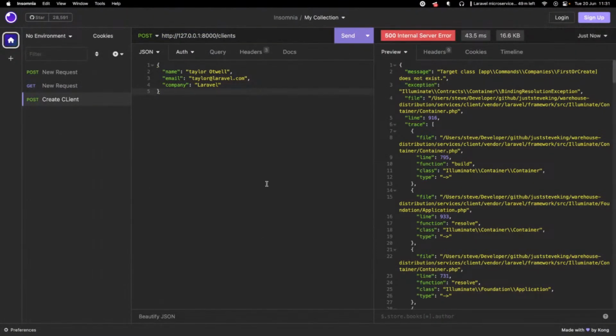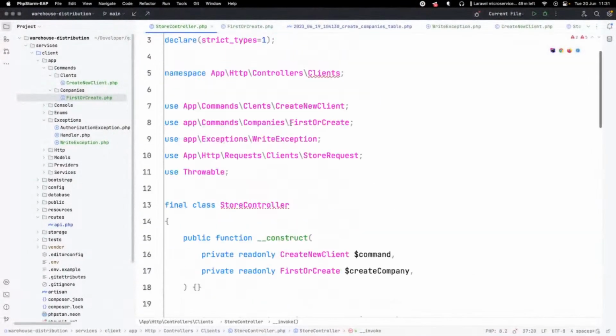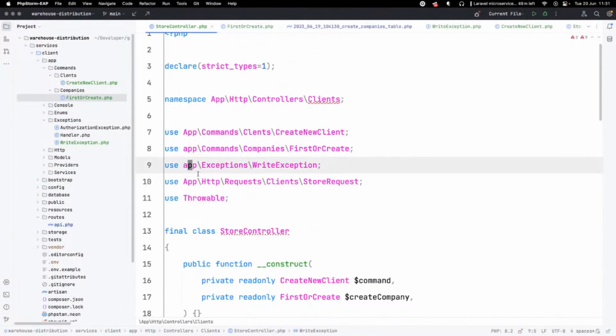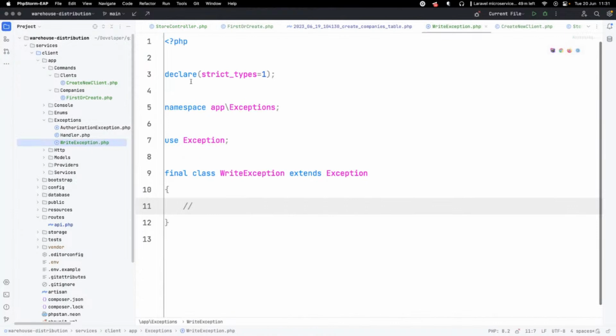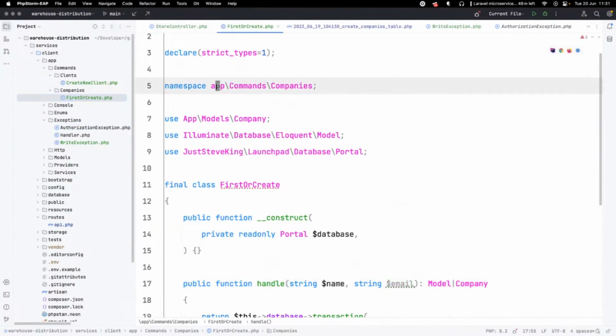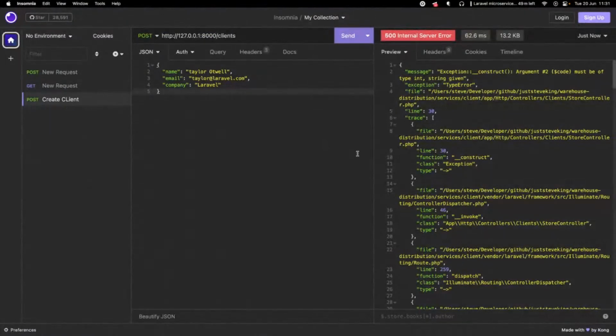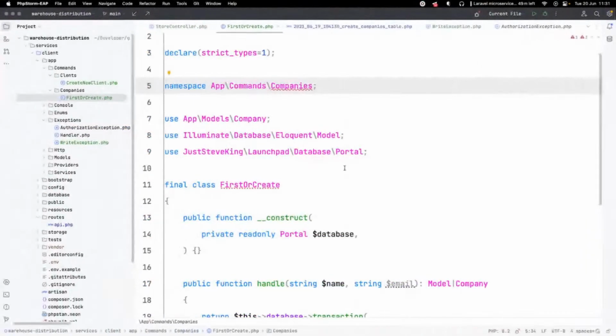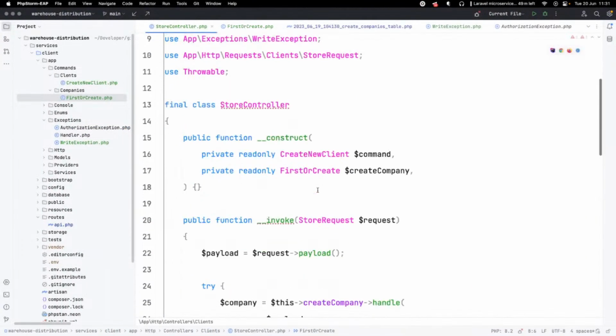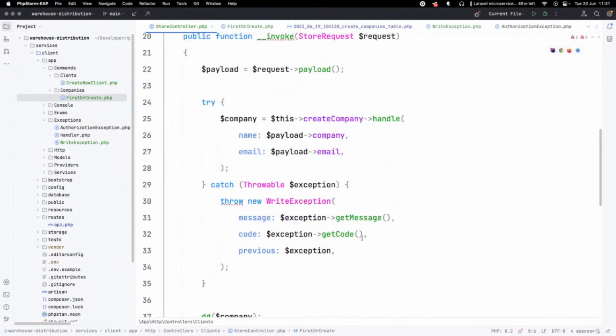Target class first or create does not exist. That is fine. Let's just fix up a couple of these things quickly. Write exception, that is capital A. Authorization, capital A. First or create, A. Now try again. Code must be of type int string given. So, we are having an issue here.